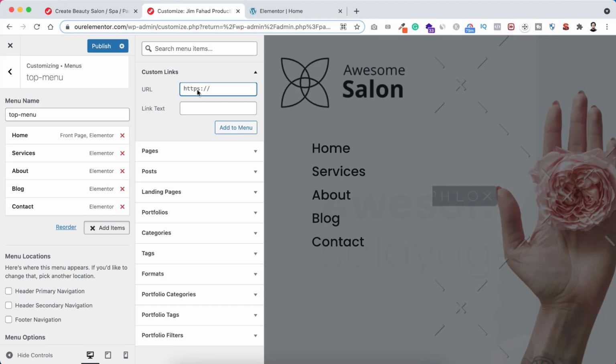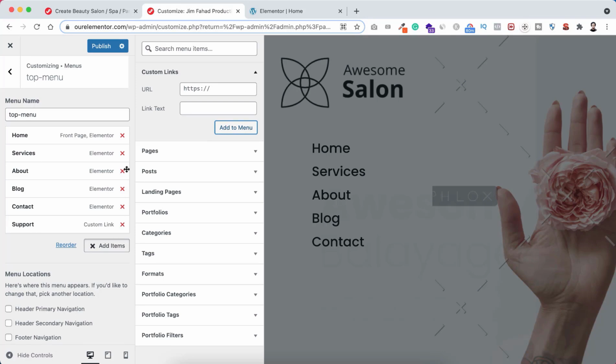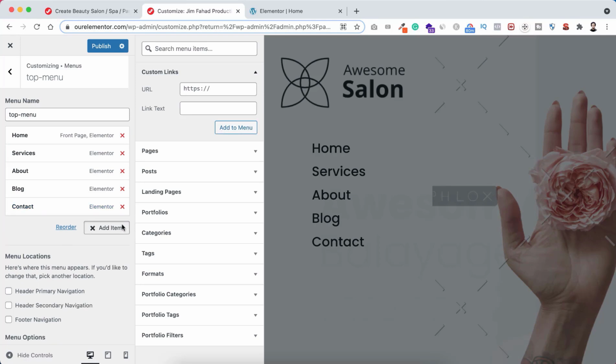For example, if I put my website URL here, my website is https://jimfahaddigital.com. And then link text. Link text is basically what will appear as the name of the link. So here let's say I'm putting just support and then click on add to menu. You see it's instantly added inside of our menu items. But that was just an example. I don't need it. So just click here on this X to delete it.